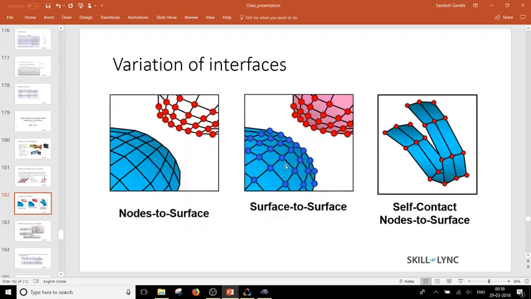Now, if we have understood this, let's look at the three main scenarios of a contact. First of all, node to surface, the one which we just saw, that there is some surface and the nodes. So there is another component, but only the nodes are considered on that surface coming into contact with the main or master surface. Now, in this case, though the nodes coming into contact with the master are lying on that particular surface, the mesh lines may be neglected.